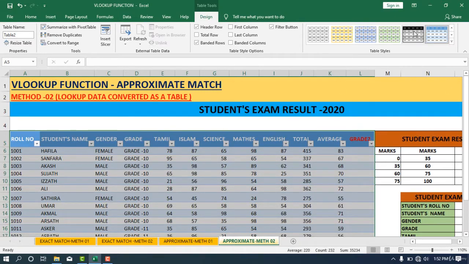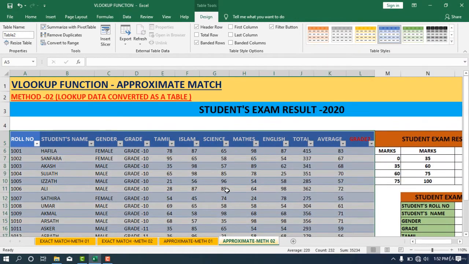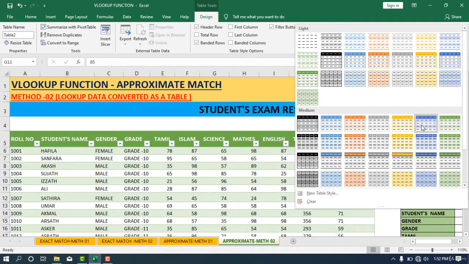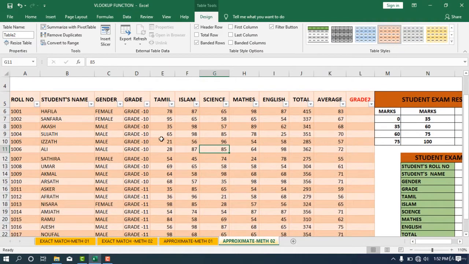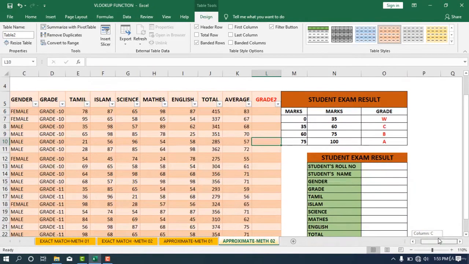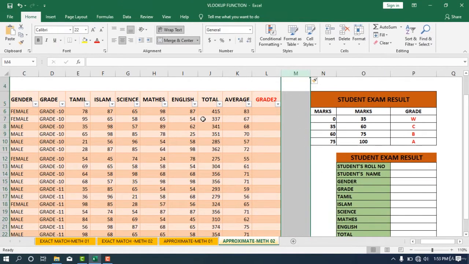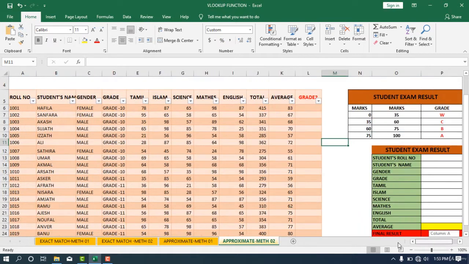If I want to change the color, I can. You can see the Table Tools also come here. If you want to change the color, you can, so I'm going to change the color here. This is the color I'm going to put. It looks nice, right? And I'm going to adjust this. Here I'm going to put a new column. If I press Ctrl plus, the new column appears here, because I'm going to put a gap. Then it's perfect. I'm going to change the zoom size to 100, and it looks nice.